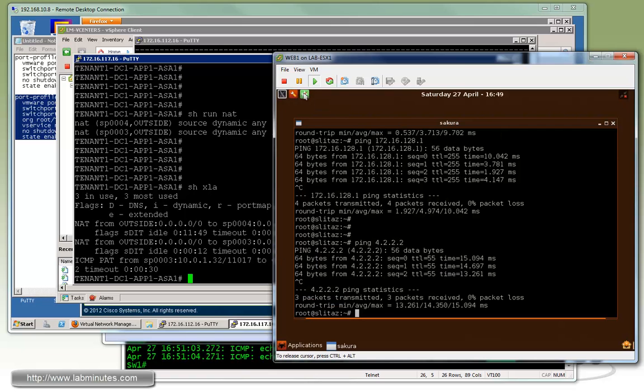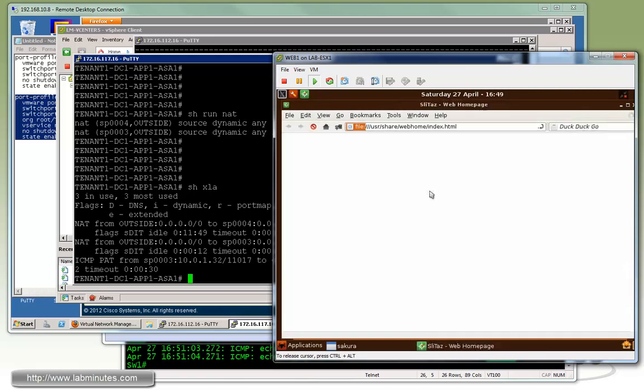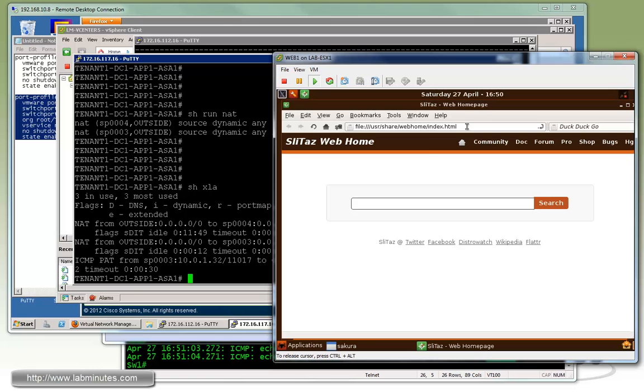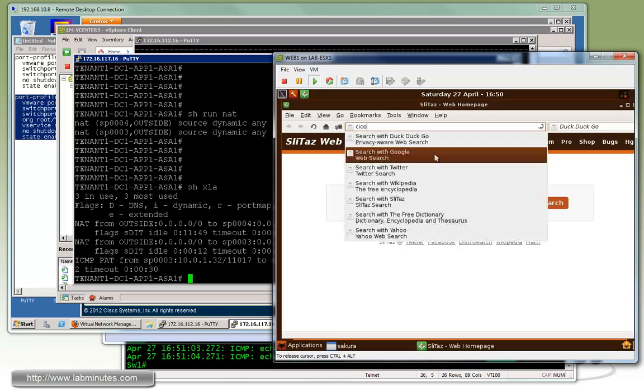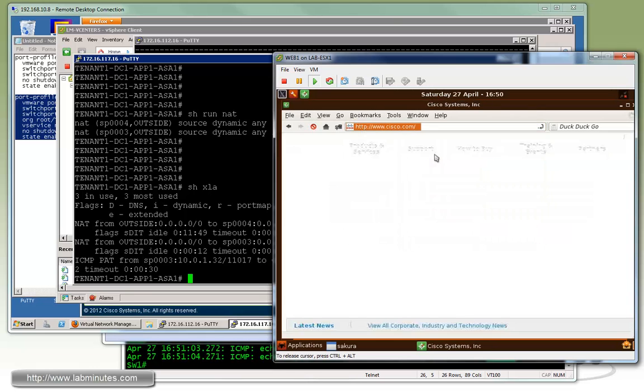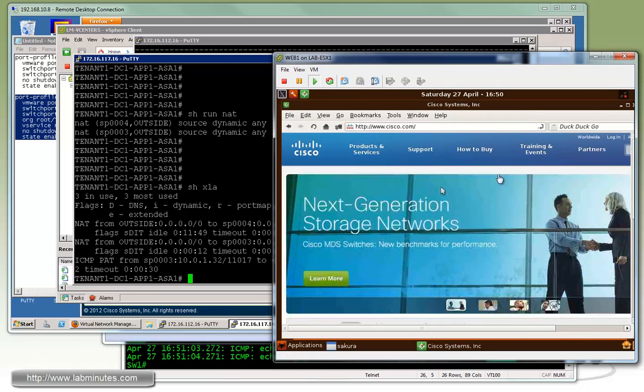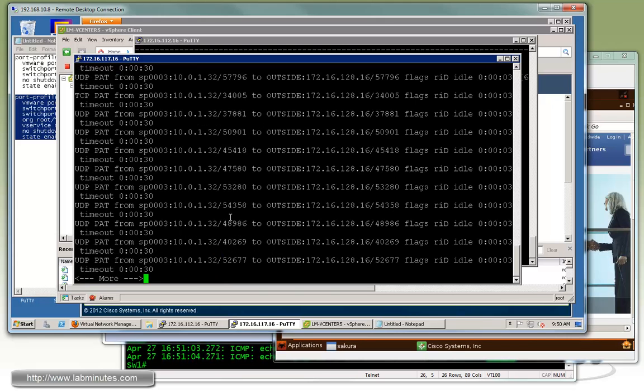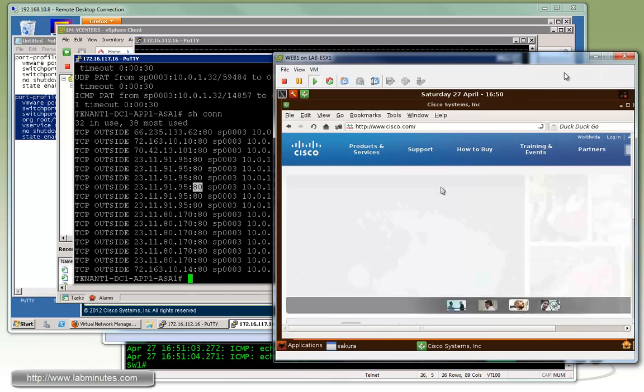One last test we want to do on Web1 is just to browse the internet. We currently have the DNS of this particular server pointing to the public DNS. So we can just try to go to Cisco.com. You can see we have no problem hitting Cisco.com. You can see there's a lot of translation as well as show connection. So that's for the Web1.